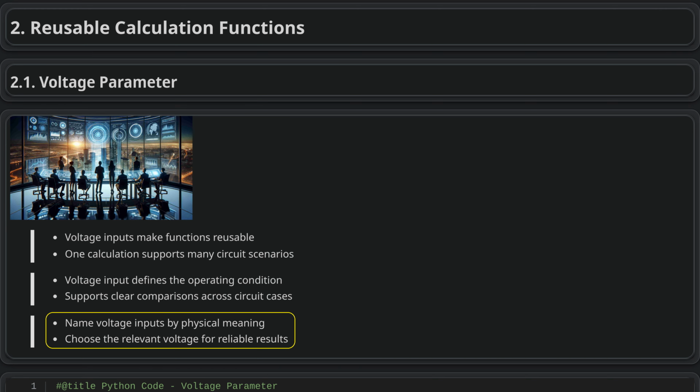A voltage input should be named and used according to its real physical role in the circuit. The chosen value must fit the calculation, such as a source voltage, voltage drop, or node voltage, because the wrong choice can give mathematically valid but physically misleading results. Making voltage an explicit input encourages careful engineering judgment and helps the function produce results that make sense in the real electrical system.